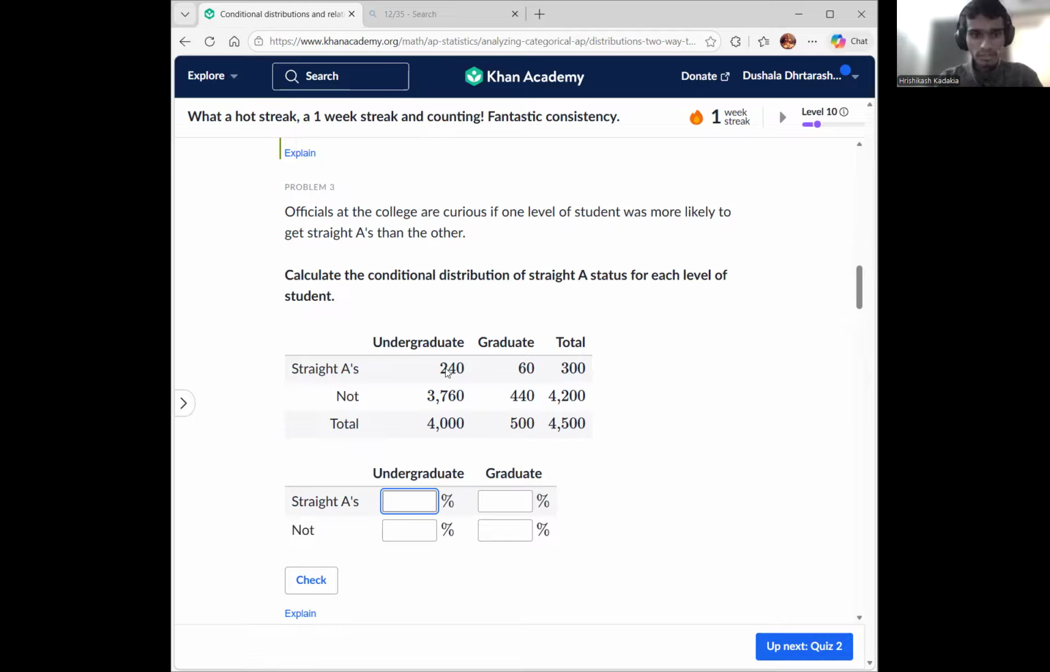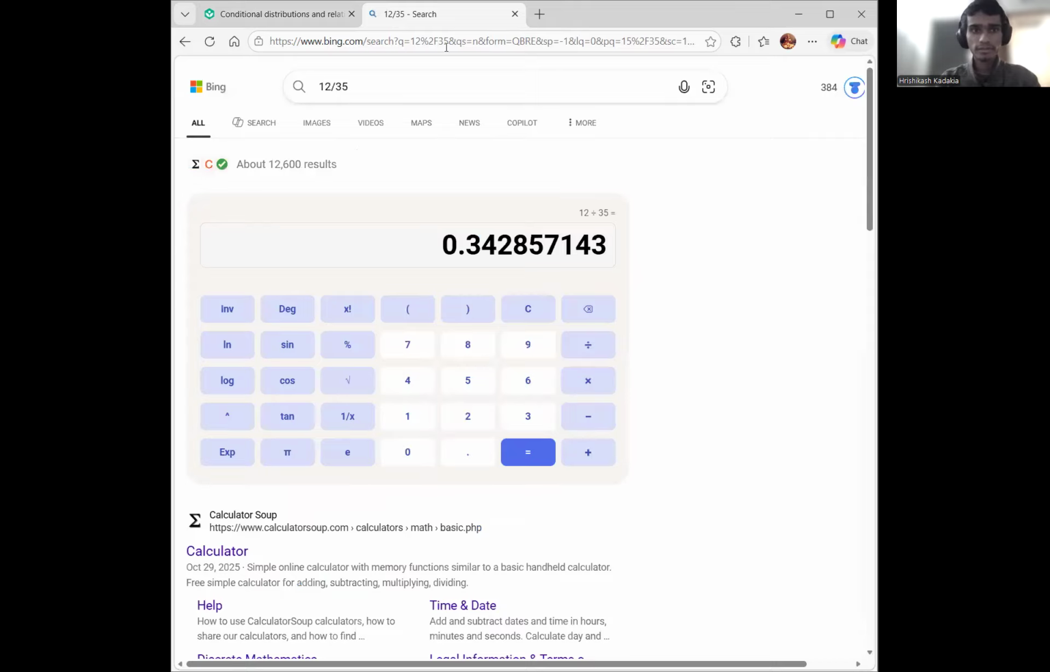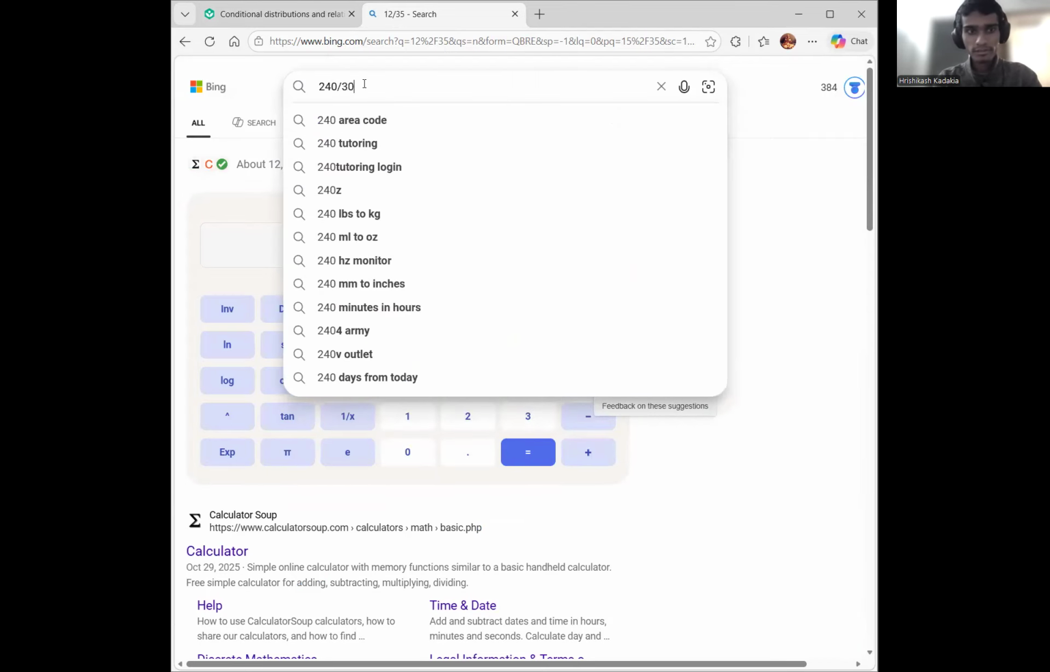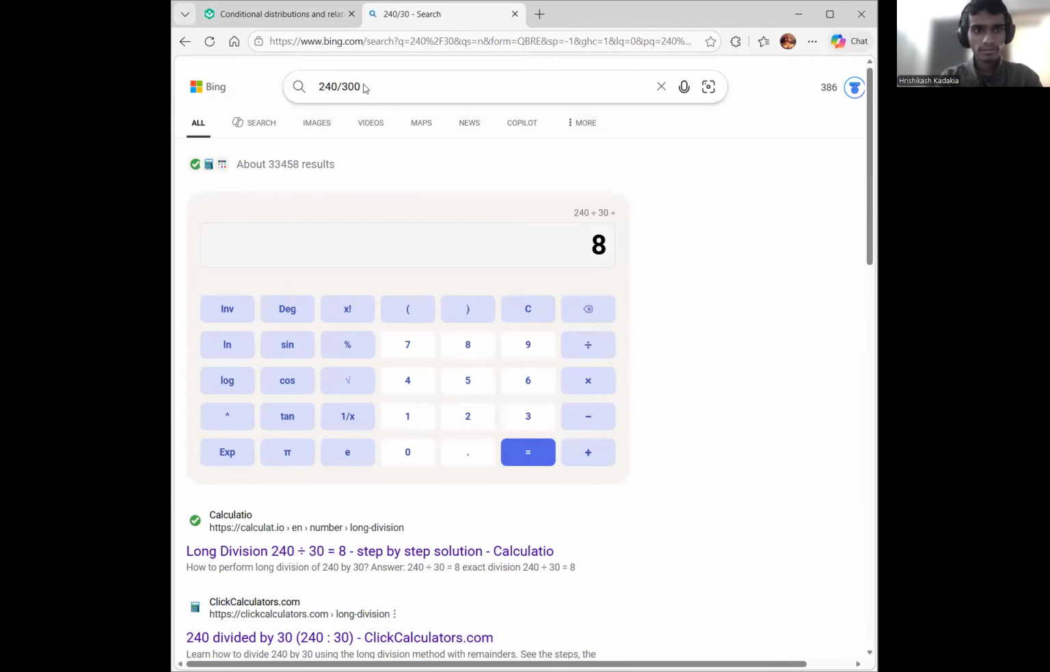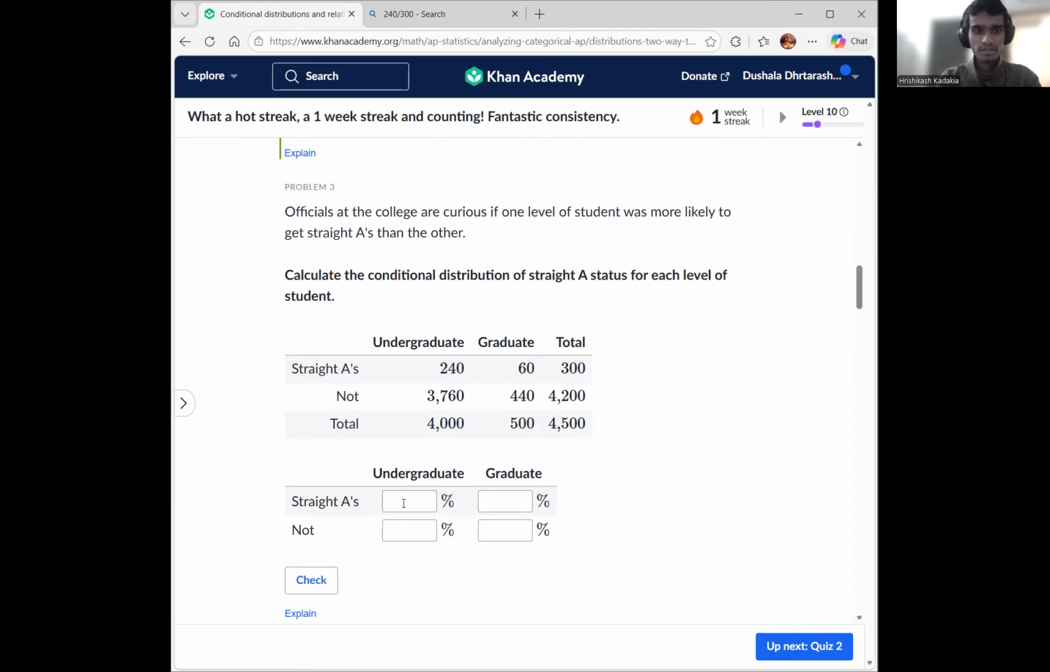So given that they are undergraduates, how many got straight A's? In undergraduate, we see 240 got straight A's. Now how many undergraduates are there? 300. So 240 out of 300. Okay, I'm sorry, yeah, 80%. So 80% got straight A's. And how many did not get it? 60, so that should be about 20%.